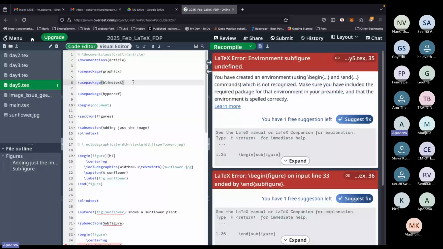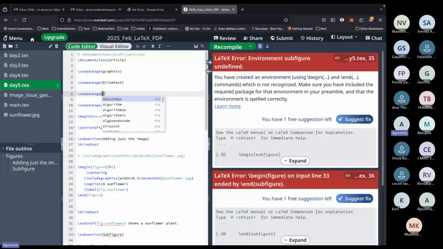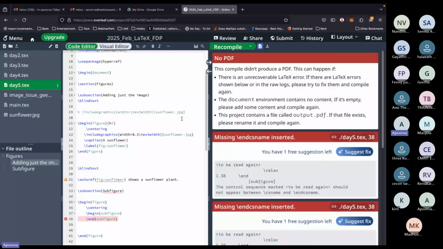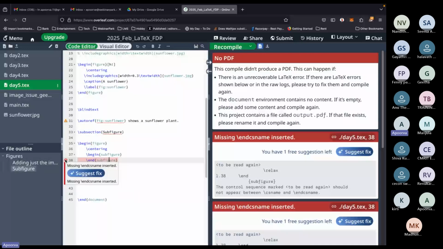So the subfigure environment comes from a package. The error says environment subfigure is undefined, which tells me that I need a package. So I will use the package subcaption. Subcaption is a pretty famous package that deals with anything to do with subfigures. Now, as soon as I do that, I still have an error, because the subfigure takes in another input.